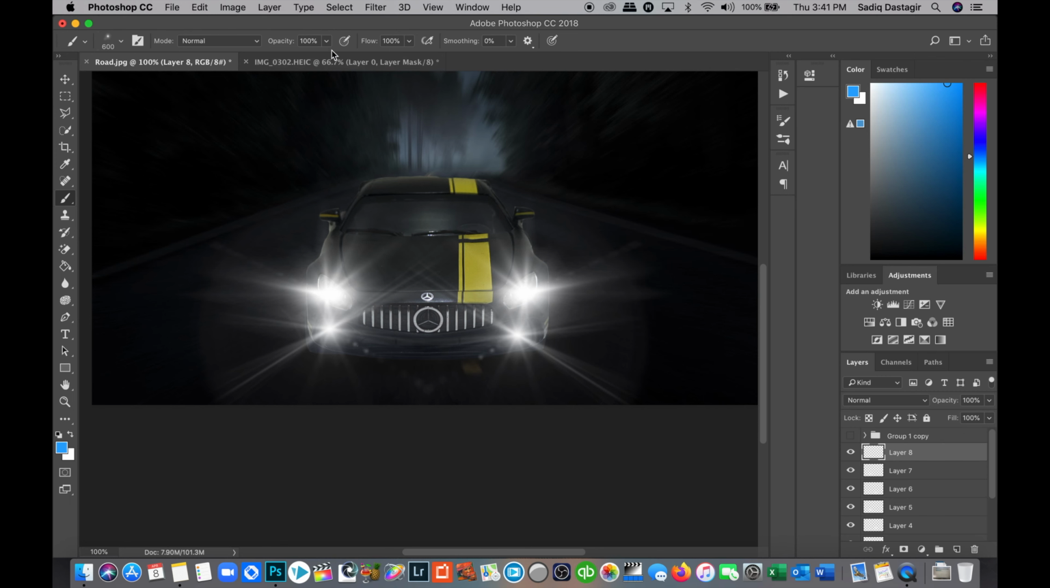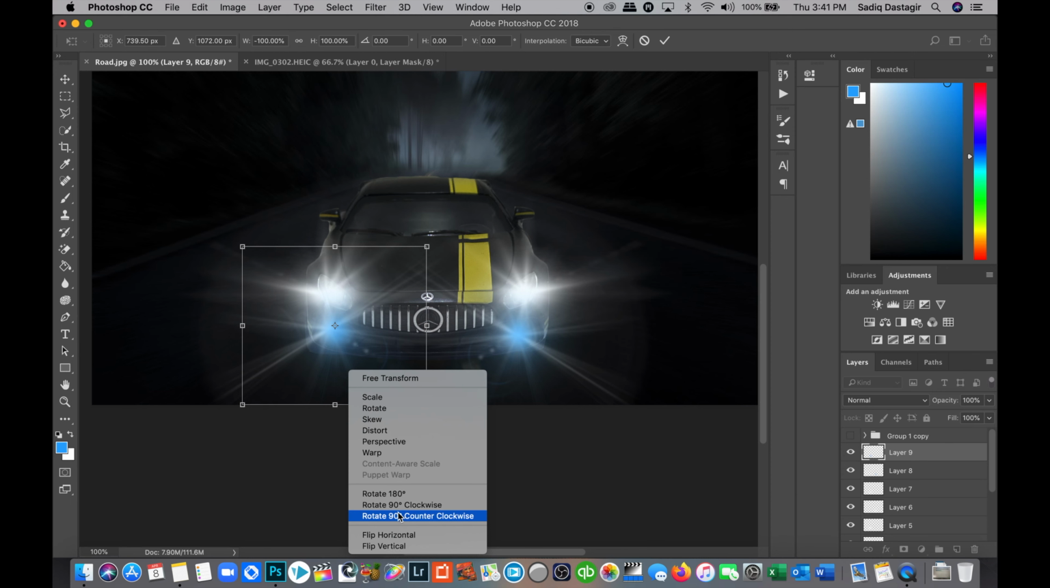I think this opacity should be a little low. We need to mix it up a little bit. Maybe around 60% of opacity should look good. We add the lights here. We select another layer and we add another light here. In fact, in this case, we will not do anything.